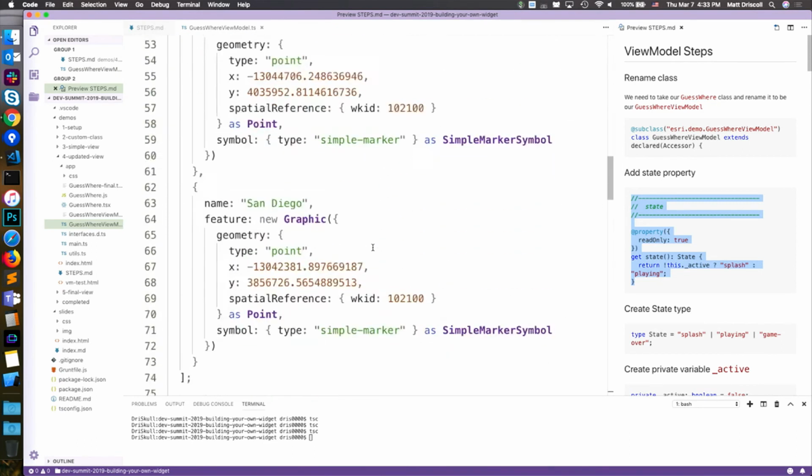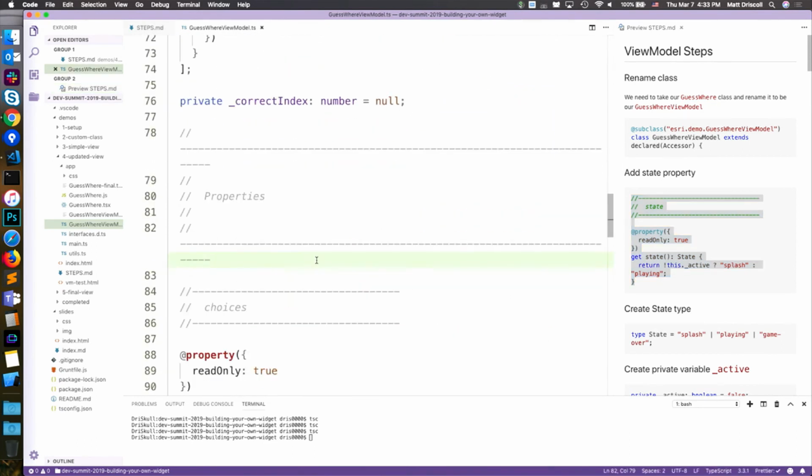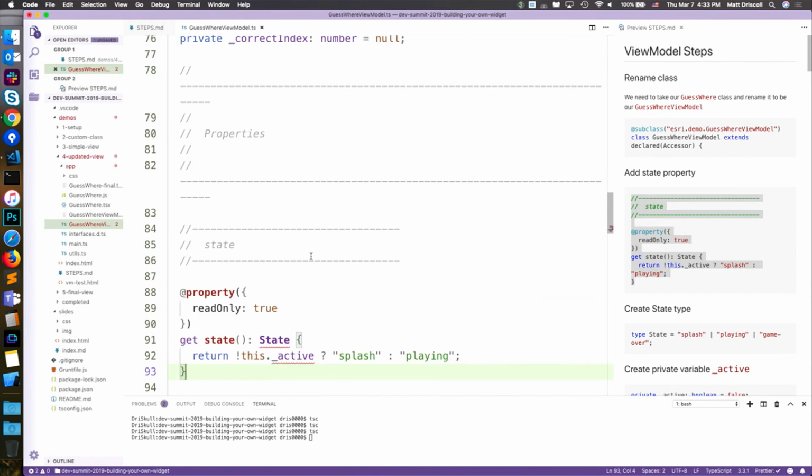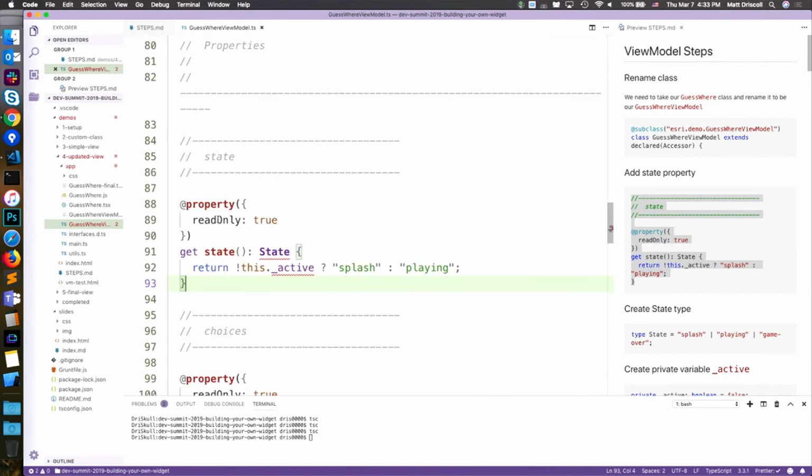So I'm going to go down to the properties here of the widget and put a state in here. So this will be a read-only property, so users don't set this. It just gets computed. And we'll have to define what state is by adding a TypeScript type. And basically, if the widget is not in an active state, it's going to show the splash screen. If it is in an active state, it's going to show playing as the state.